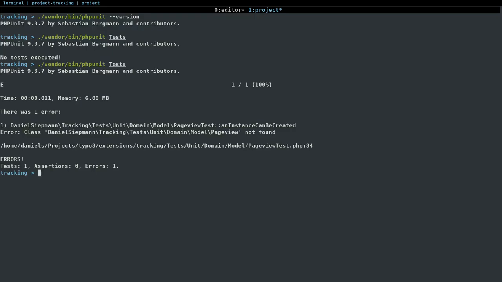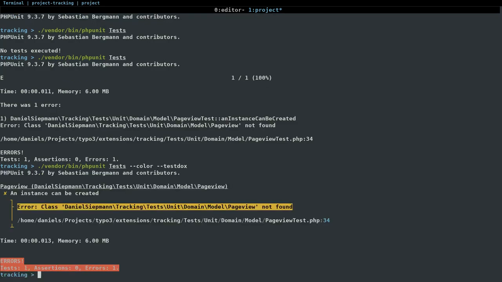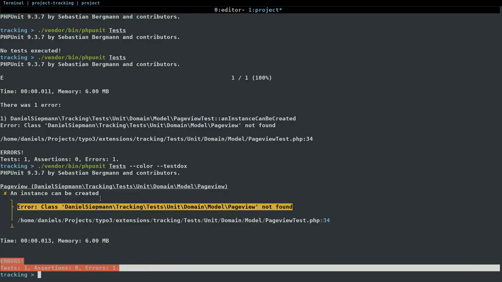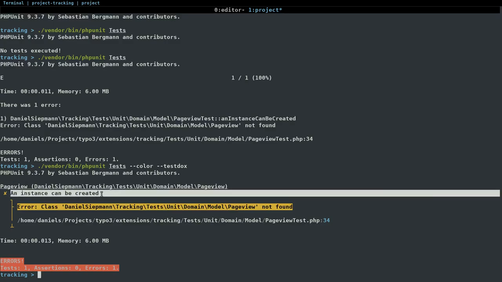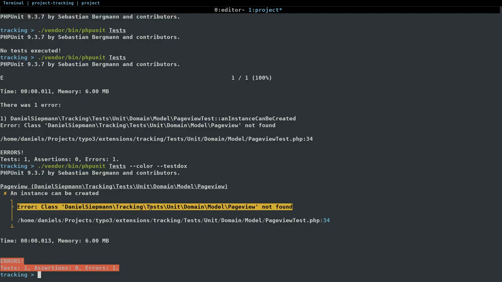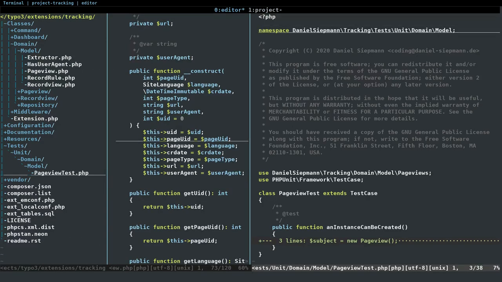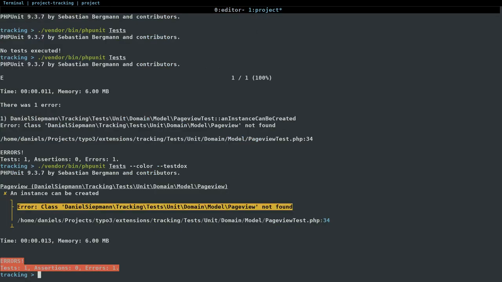Now this output isn't very friendly for humans, so let's add color. And also let's change the output format to testdox. Now this provides a better readable output. Now you can see that the PageView is tested and that the test that an instance can be created is failing. For this reason, the class is not being found. That's because, let me have a look.